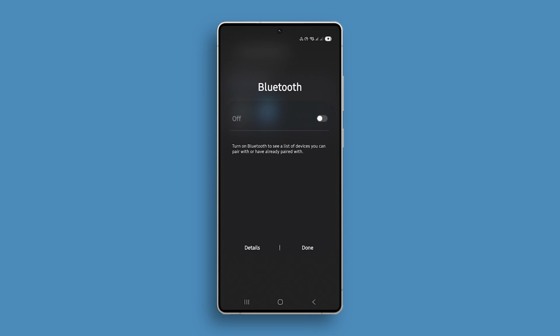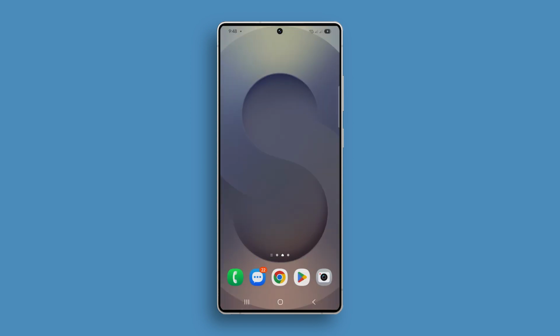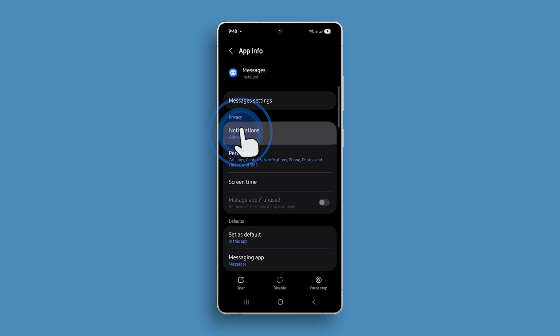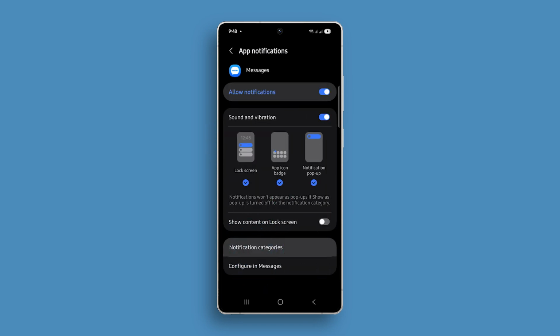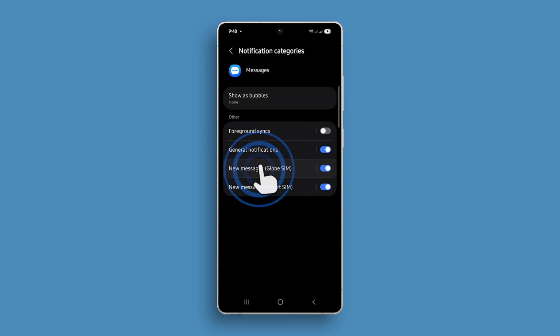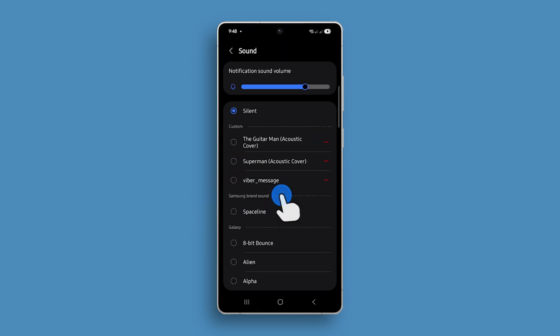Finally, configure your Messages app notification settings. Sometimes the sound is disabled inside the app even if system settings are correct. Tap and hold the Messages app, then tap App Info. Tap Notifications and select Notification categories below. Choose New Messages and make sure sound is enabled with the tone selected. Once you adjust these settings, your Galaxy S25 Ultra should start playing message sounds normally again.